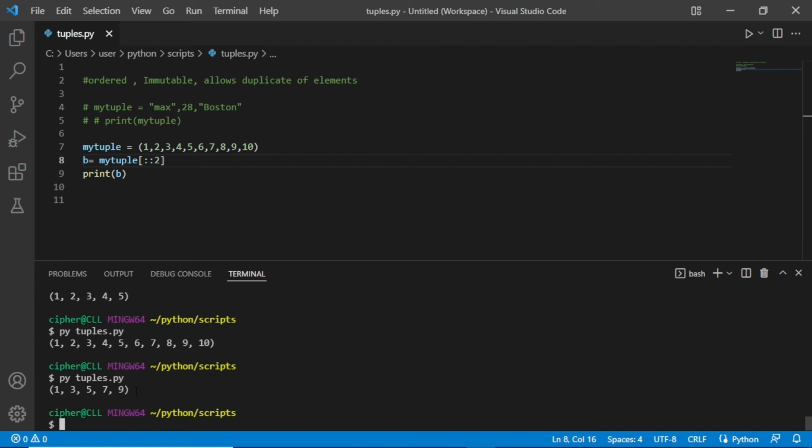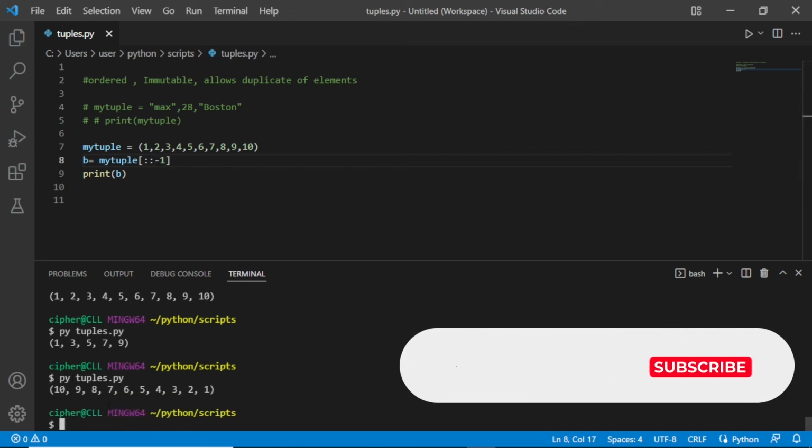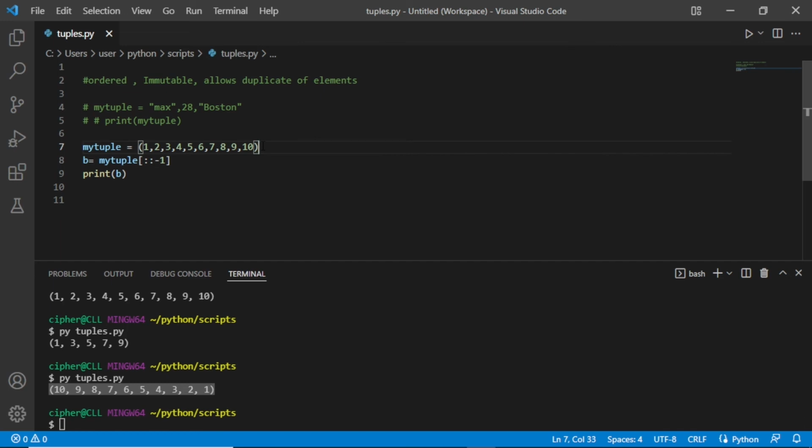Now you can also use a negative index. Just remember, this is a very nice trick to reverse your tuple. For example, -1 here, if you print, so we reverse our tuple. So a very nice trick to reverse our tuple.